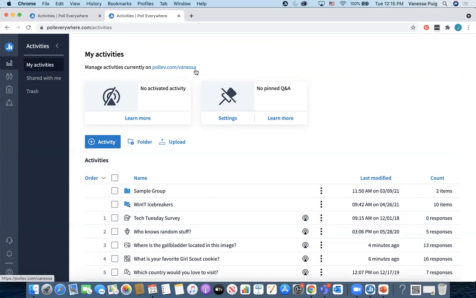When you sign in for the first time, Poll Everywhere is going to assign you a randomized version of your name. So it was actually Vanessa, and then a string of numbers. And I felt that was pretty difficult for people to actually type into their phones and things like that.